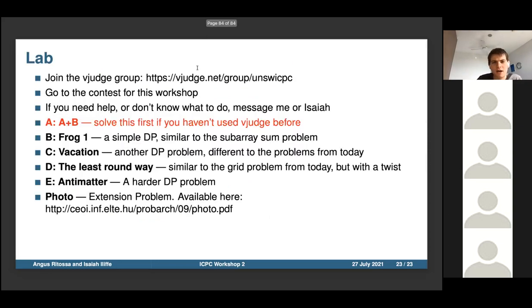In the lab section, join the VJudge group if you haven't already. Go onto this link here, which I'll send in the chat as well to make it very easy for you. Join that group and go to the dynamic programming set, which is this contest here. The A plus B problem is not DP. That's just a very simple add two numbers problem. Do that if you haven't used VJudge before. If you have used VJudge before, ignore that problem.